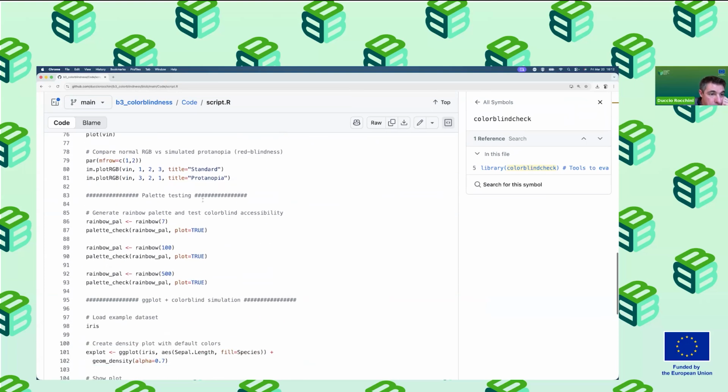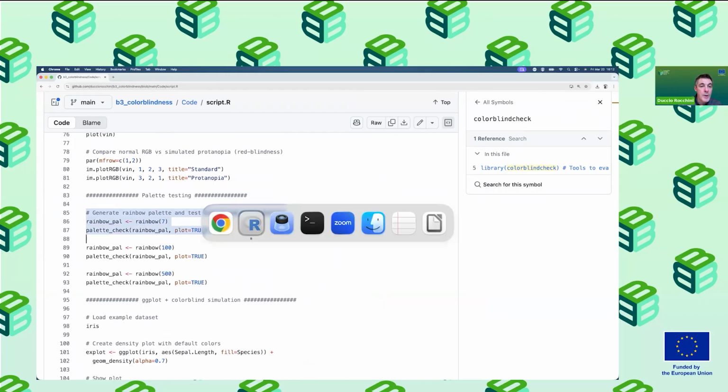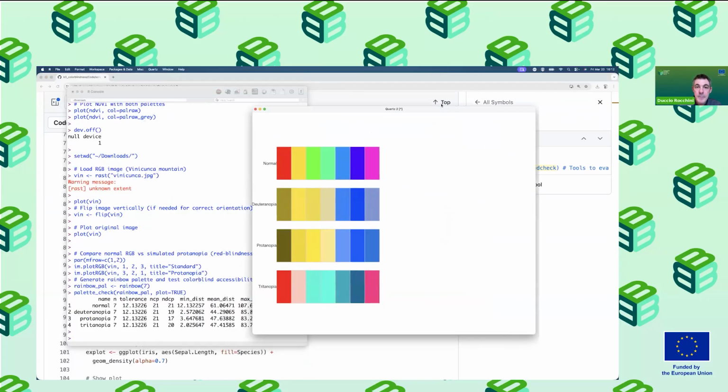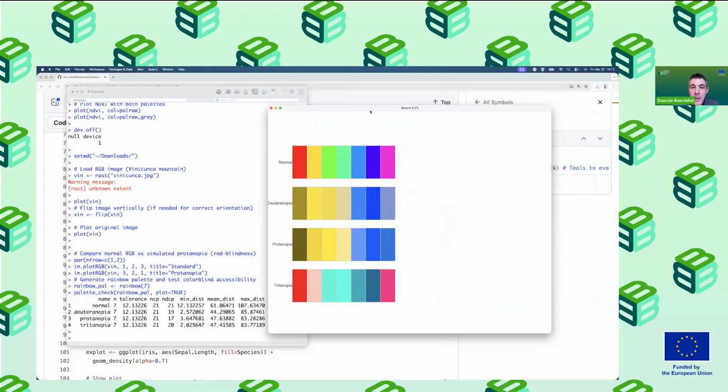Let me go here. As an example, we are going to use the rainbow function to simulate a rainbow color palette with 7 colors. And then let's make the check for colorblind people. Let's use it like this. Here you will have the palette with the common rainbow colors and how people with different conditions, in this case protanopia, deuteranopia, and tritanopia, are seeing such colors.